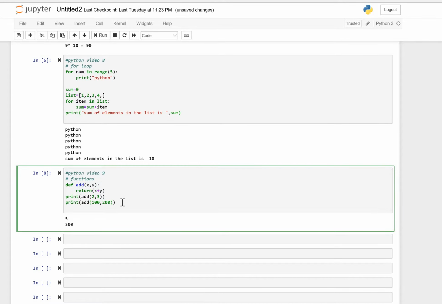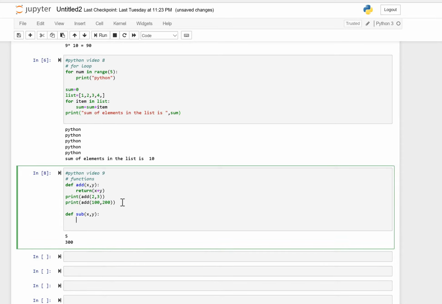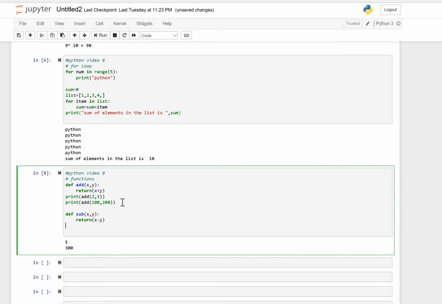Okay, so now we can make a function which is doing a subtraction activity also. So define subtraction. Okay, and you have to pass two arguments, whatever you have to pass. Next, what does it have to return? Because this is a subtraction, it has to return x minus y. Okay, it has to return x minus y.